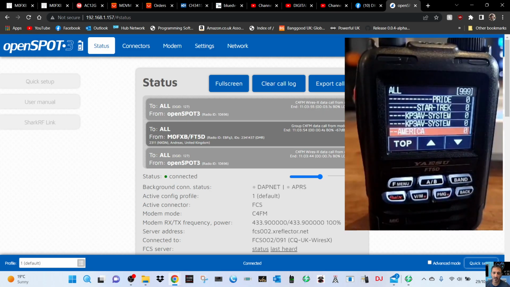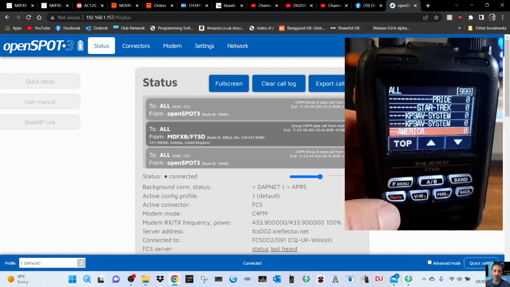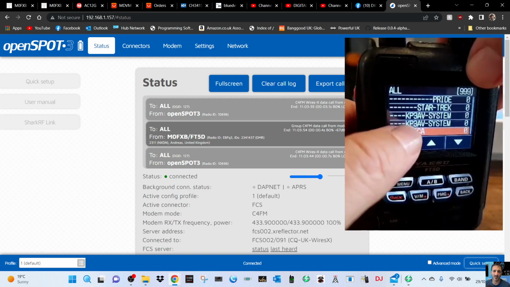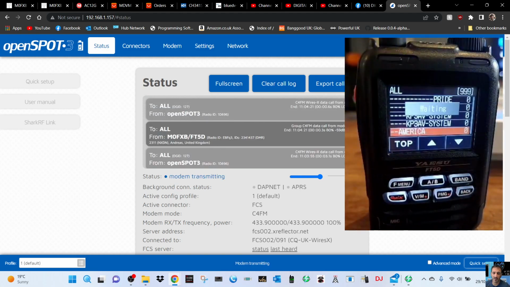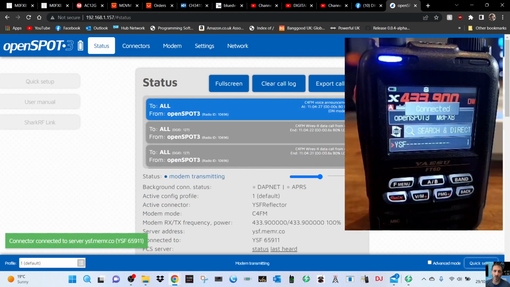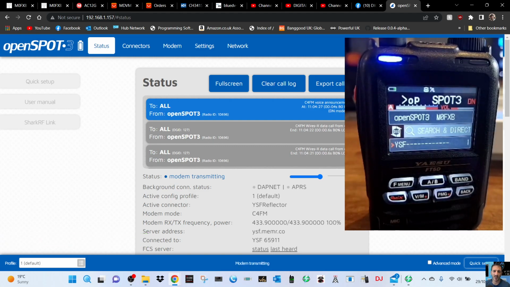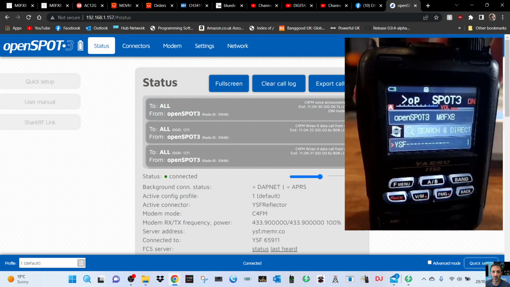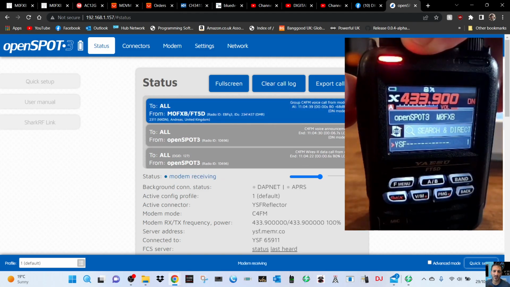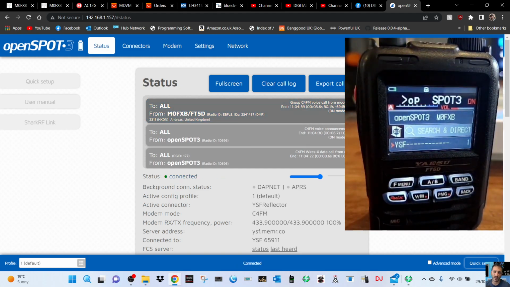There, let's do America, which could be America Link, but it says zero as well, but we're going to connect to it anyway. Just tap it. Oh, it did connect. OpenSpot connected to YAESU reflector 65911. So there you are. We're connected there, not sure what that's connected to. And if you TX, M0FXB audio check. Seems to work.